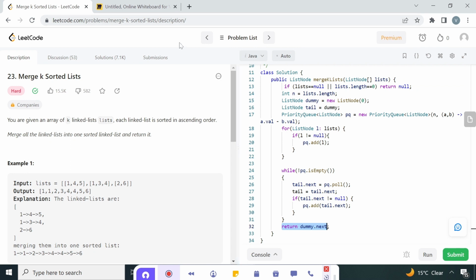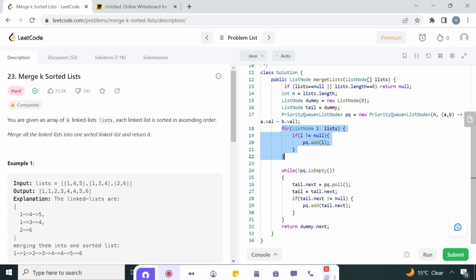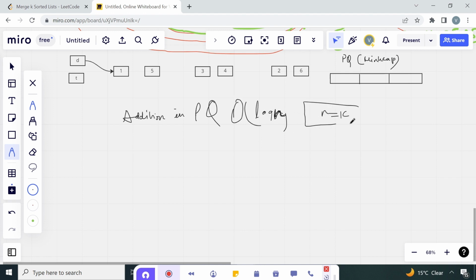Let's talk about the time complexity. So here, if you see, we are first adding k elements, and then we are adding all the other elements of the linked lists into the priority queue. So in a nutshell, for addition in the priority queue, it takes order of log n, right? So here n is equal to k, means the priority queue is of size k, so it will be order of log k specifically.